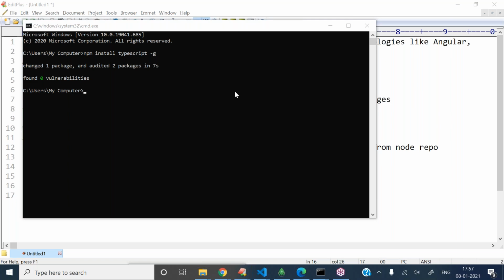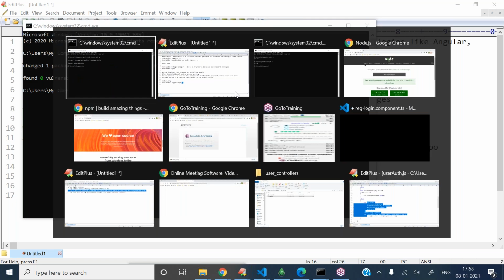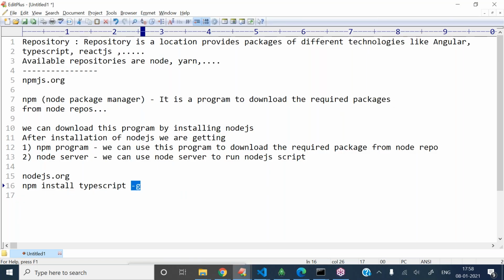Now TypeScript has been installed successfully here. Now the next requirement: I want to work with TypeScript programs. To work with TypeScript programs, we should first know some basic points. That is the concept of this. First, is this clear? Any doubts you have on this point, you can ask me now.